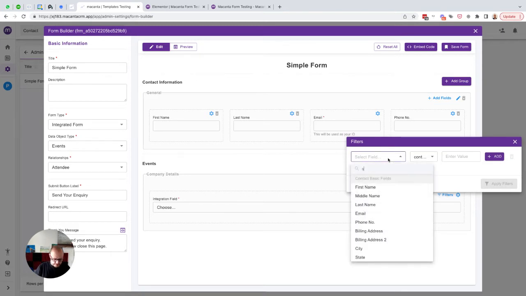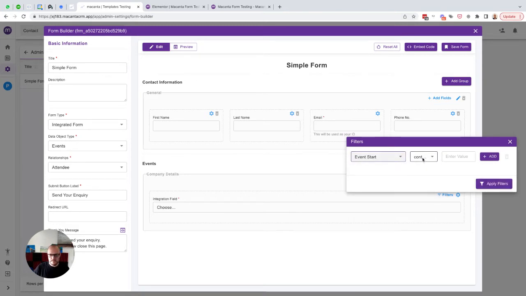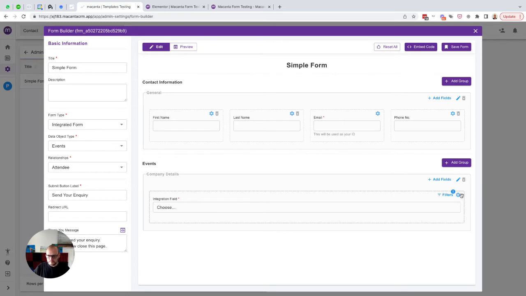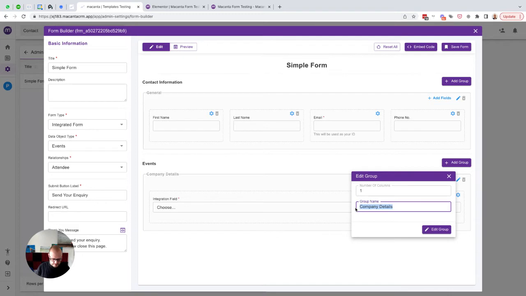So I'm going to go and say where the event start is greater than today. So I want future events, and I'm going to say that the event city is only London and Manchester for the moment. Okay, so I can apply that filter. I can go in and change my group again to say event registration.